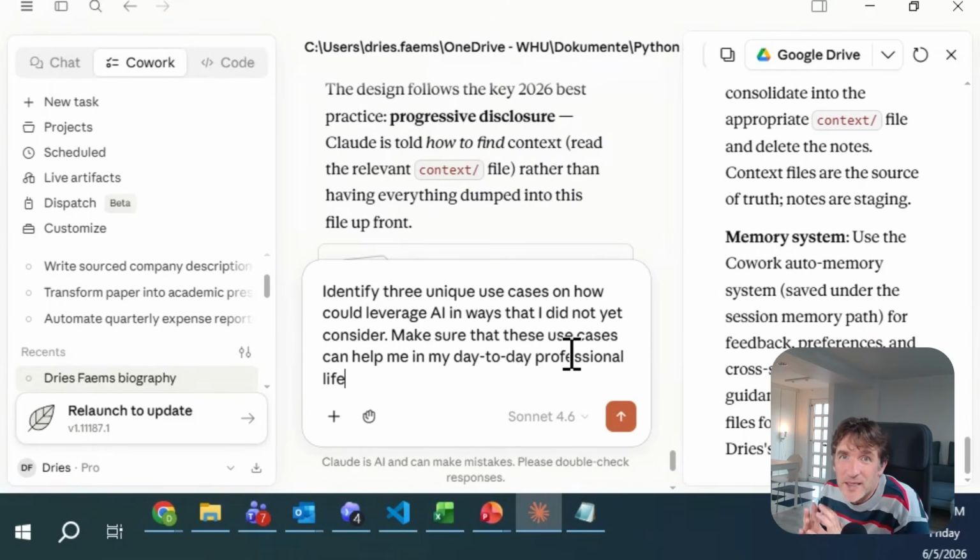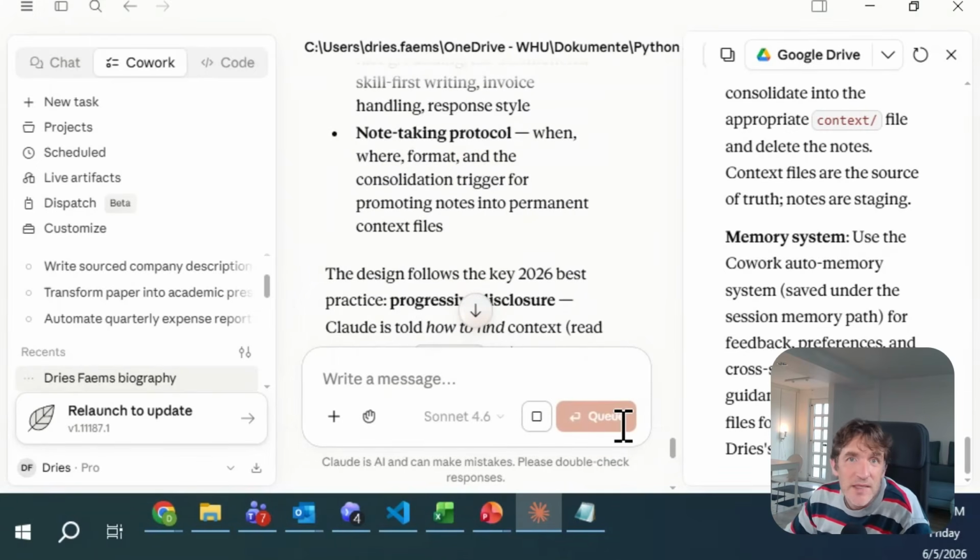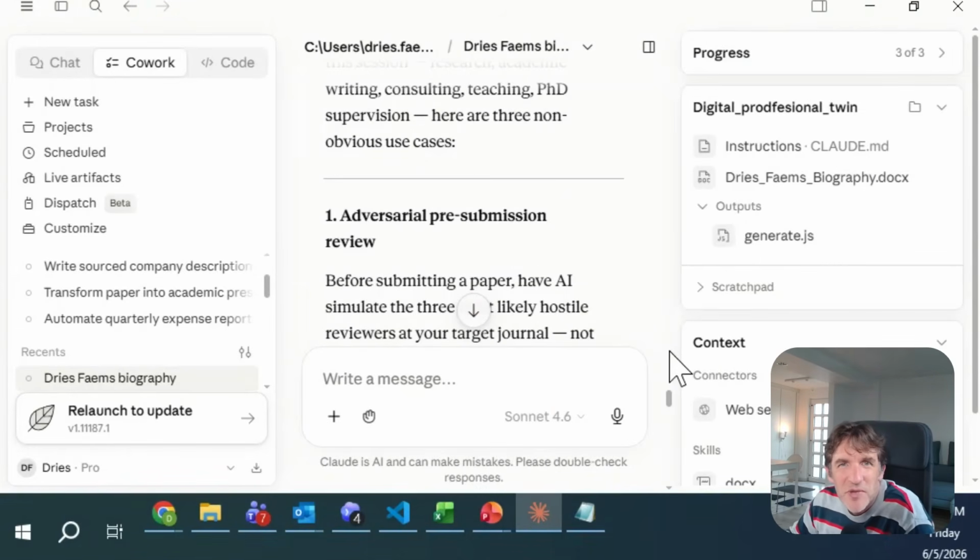So in that way, I can keep the prompting very similar because I have already generated the context. So now I can press enter, and now we can see which kind of use cases it will generate for me. Yes, so now it has created 3 use cases for me.